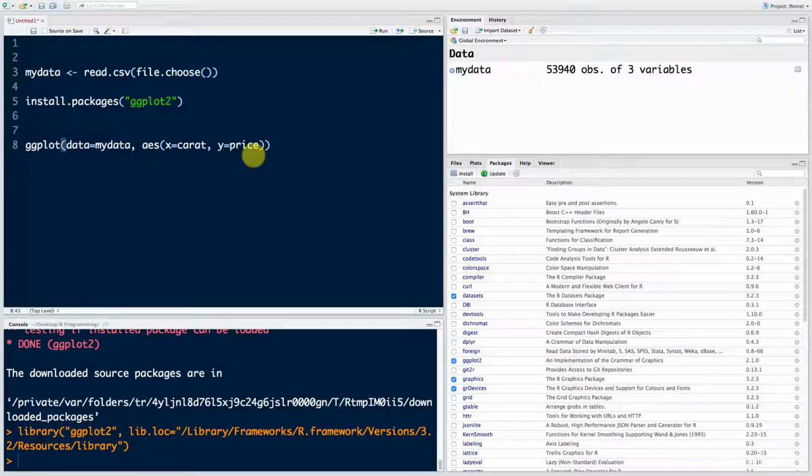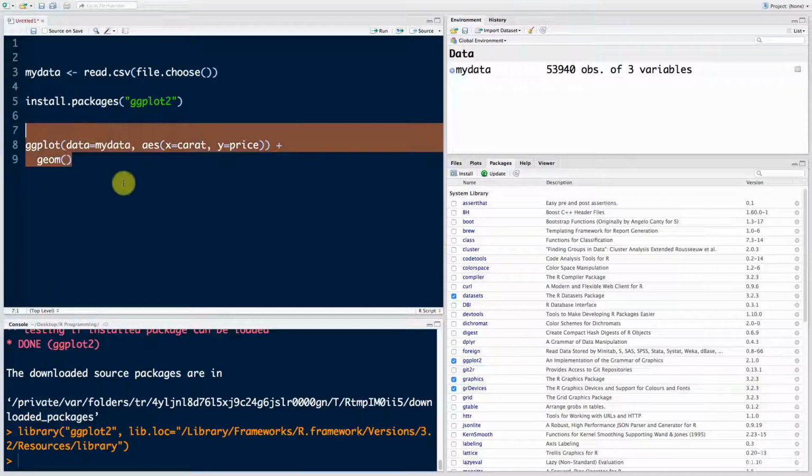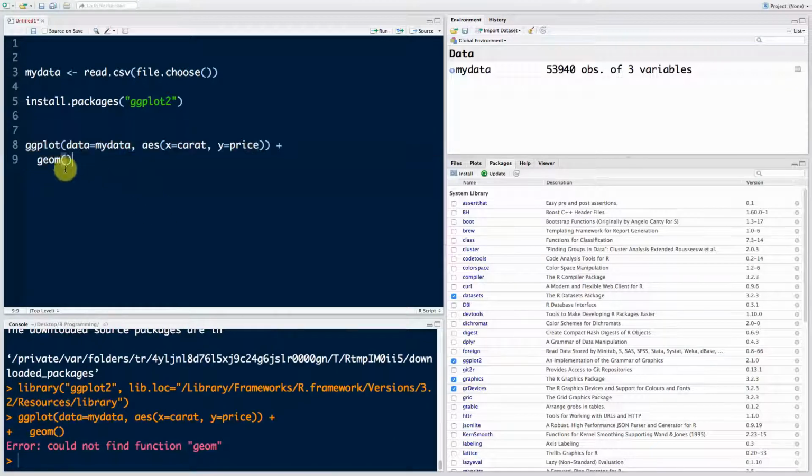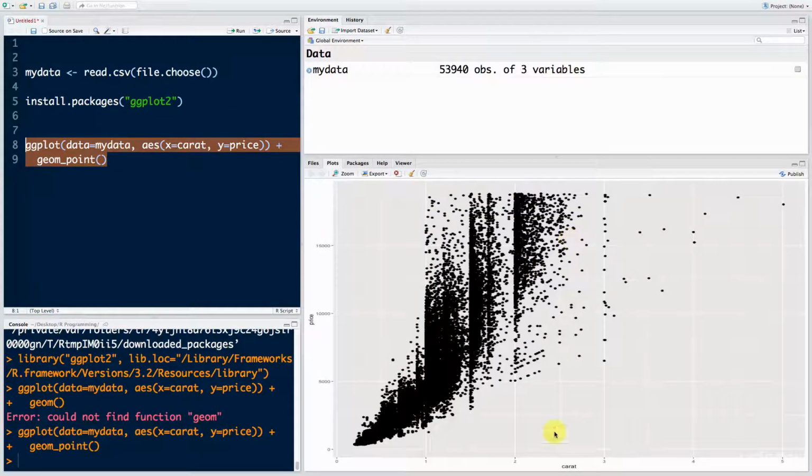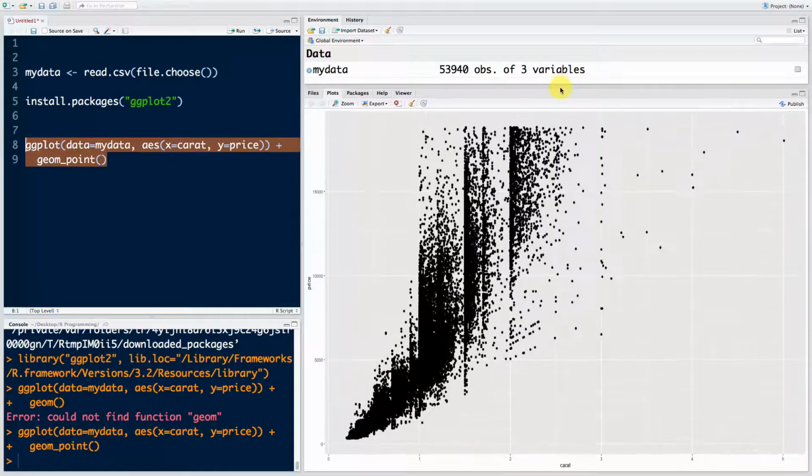So we're going to create a scatter plot, and here we're going to say plus, we want to add points, right? We want to have a scatter plot, so we're going to say geom_point. If you run these two lines together now, geom_point, I forgot the bottom part, there we go, in a rush. All right, so if we run these two together now, you will see that here we've got the scatter plot for the diamond.